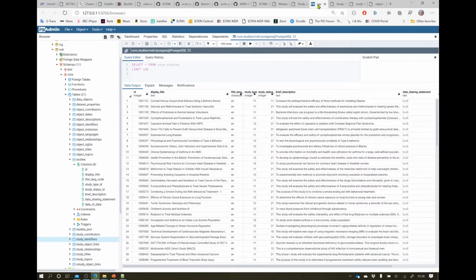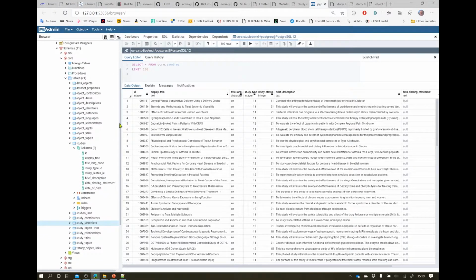Once the information has been imported and processed, it ends up in the core database. We use Postgres, because it's open source and it's free. So we use Postgres to store the data. This is the core schema within the MDR database, and it has, as you can see, tables describing the data objects, but also the data object attributes, and a table describing the studies and some of their attributes.